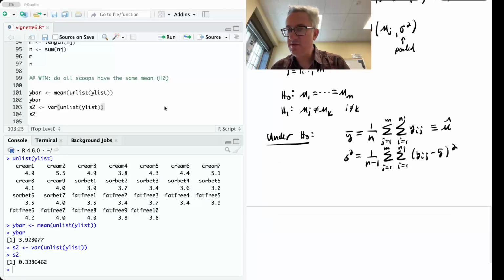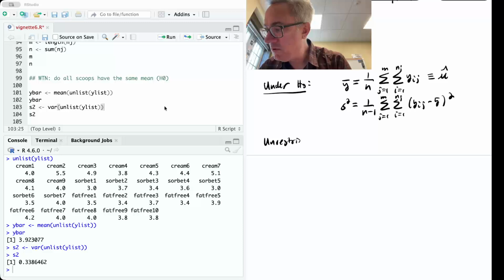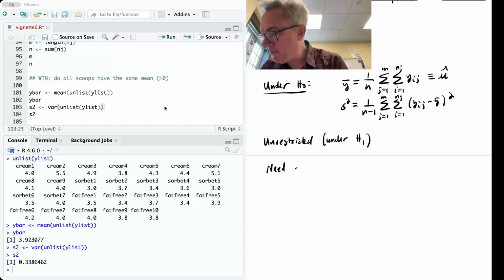Okay, so let's get a little more space here. Unrestricted, so that is under the alternative hypothesis. I need separate estimates of parameters.